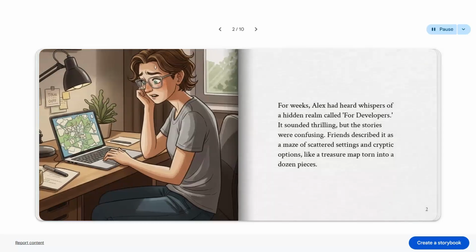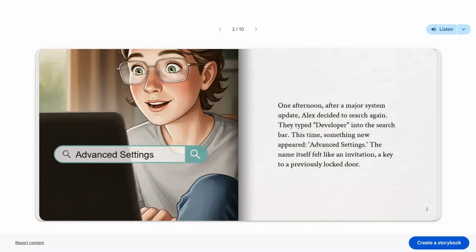For weeks, Alex had heard whispers of a hidden realm called For Developers. It sounded thrilling, but the stories were confusing. Friends described it as a maze of scattered settings and cryptic options, like a treasure map torn into a dozen pieces. One afternoon, after a major system update, Alex decided to search again.